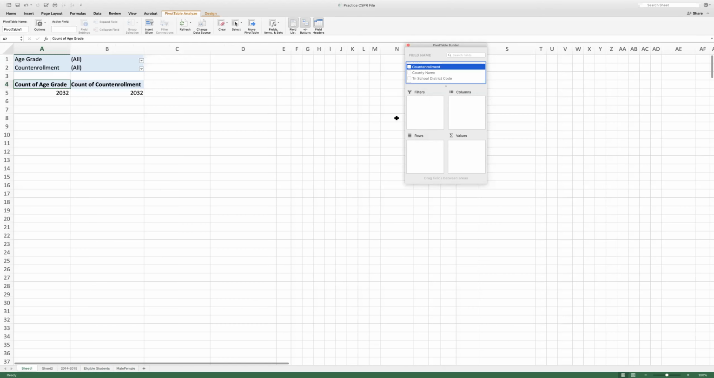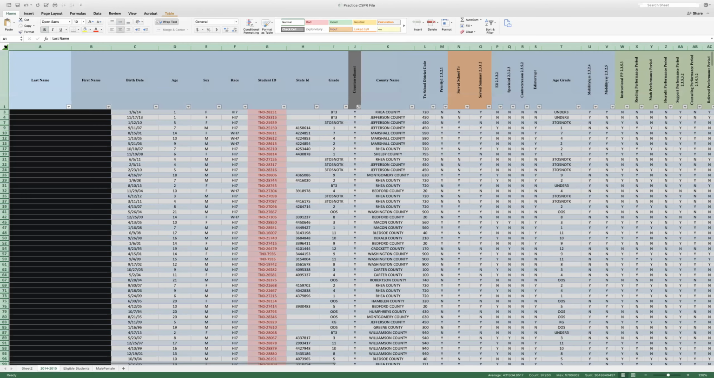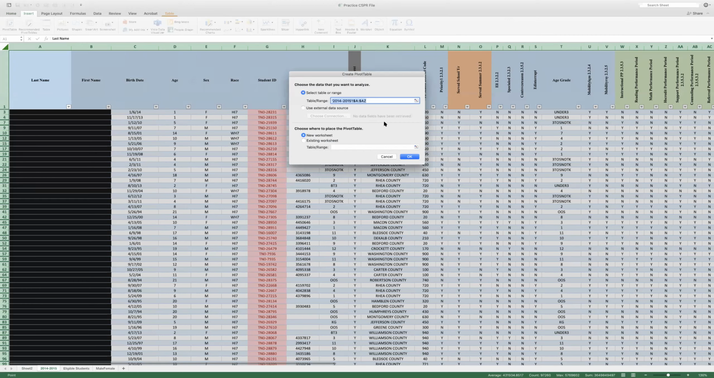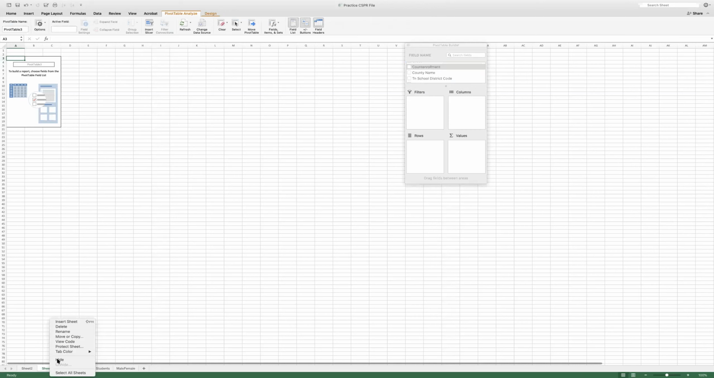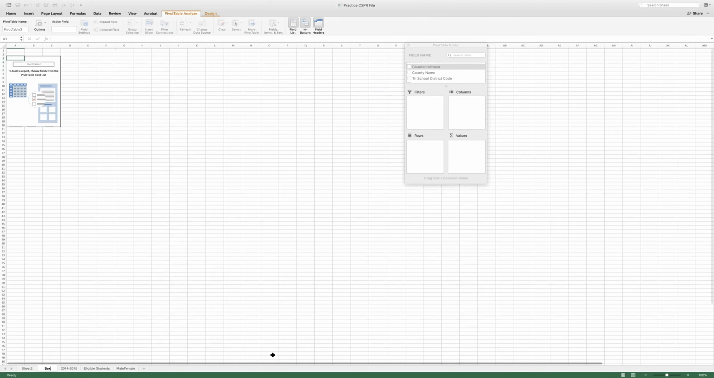Okay, fine. So let's go to our original spreadsheet that we're starting from. We have it all highlighted, and then we're going to go to insert pivot table. Okay, so just click OK. It's a new worksheet. It's going to give me a new one here. And I'm just going to rename this to sex. That way we know if it's male or female. And we're going to duplicate what this one is.